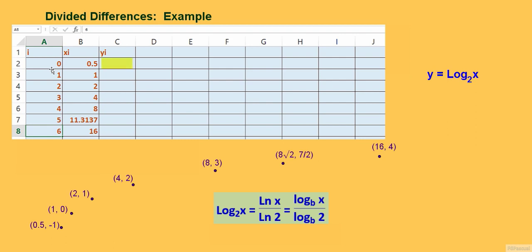Hence, the first y entry can be written as equals. Don't forget the equal sign. The natural logarithm of B2, being the cell for the first x value, divided by ln of 2. Then press enter. Then we can drag this formula to cover all the y values.